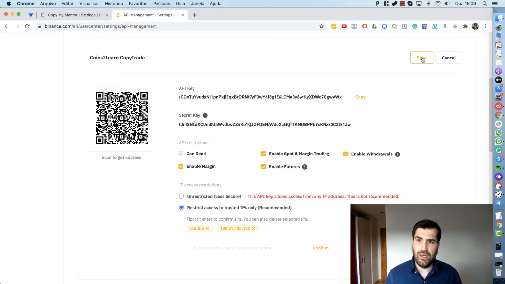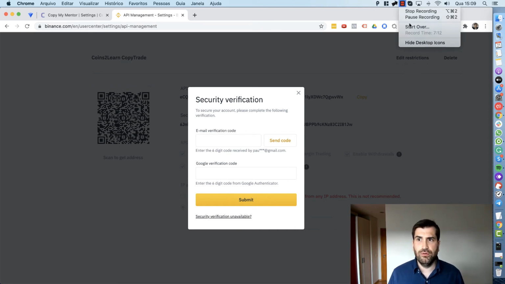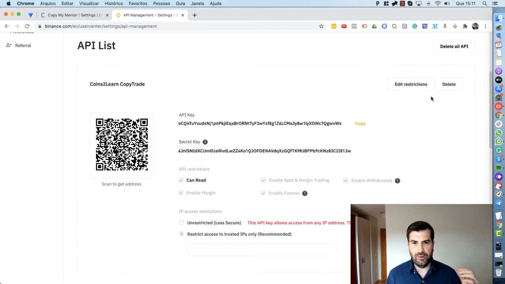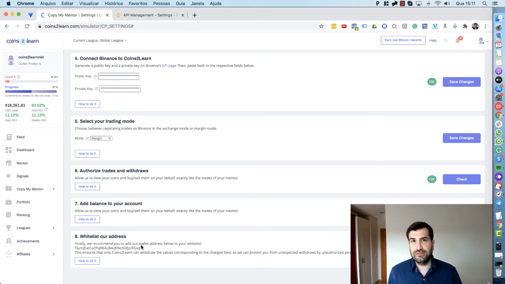So now I click on save. It will ask for the code again, so I will pause the video again, security measures, and then we proceed. All right, so now we are good. The API is all good. All the restrictions are enabled. I added the IP only for Coins2Learn that you can see right here. So now my settings are finished.